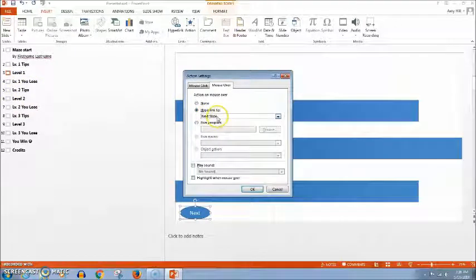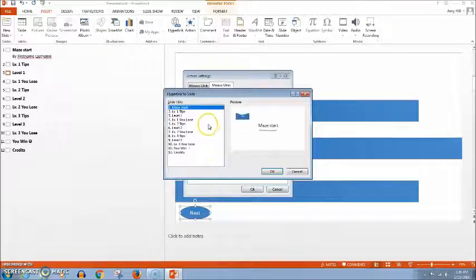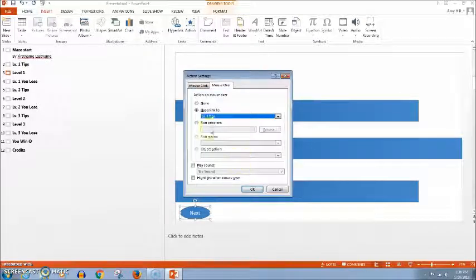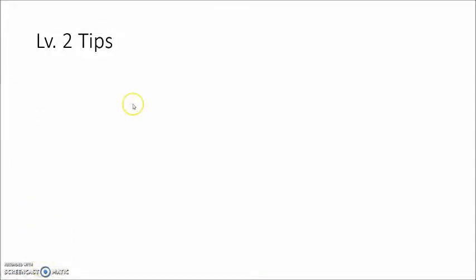So, our next slide does not work. So I must select Slide. From Slide, I can see a preview of each of my slides. And I want to select level 2 tips. And then click OK. Make sure it says Hyperlink to level 2 tips. Click OK. And now I'm going to test it. So if I touch the next button, it takes me to level 2 tips.